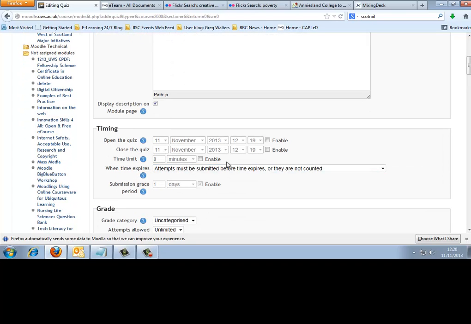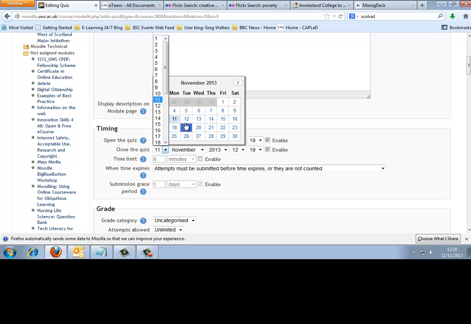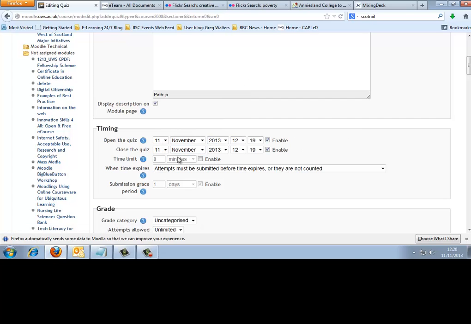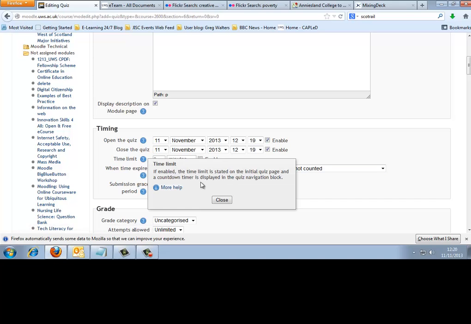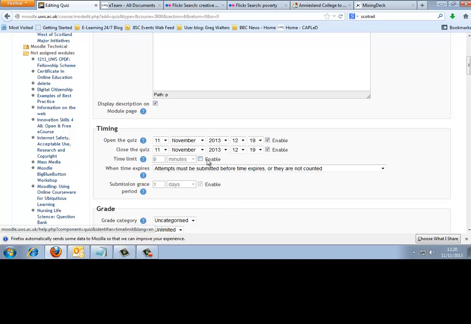Timing is how long the quiz will be available for. So you can have an open date and a close date. So you could have your quiz last 2 days. And you can actually set a time limit for the quiz itself, in other words, how long the students get. So you could give them an hour to sit the quiz or 2 hours within the time you have made the quiz available for. So you do have that option as well.